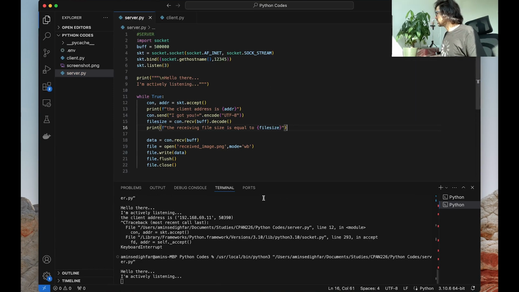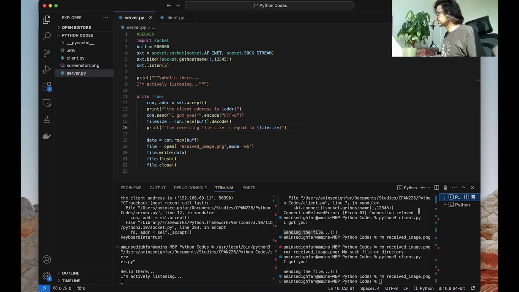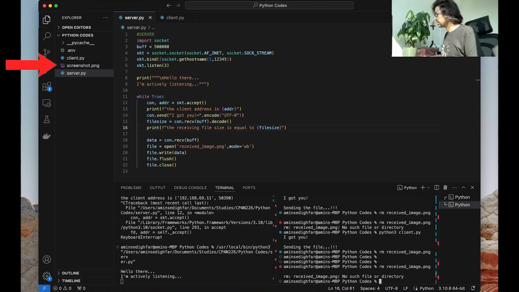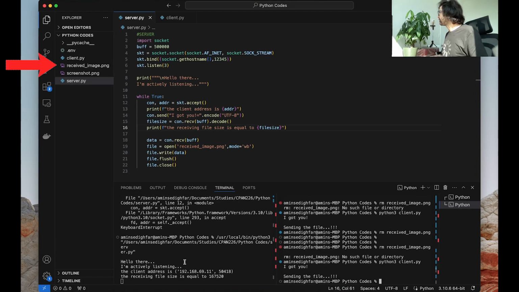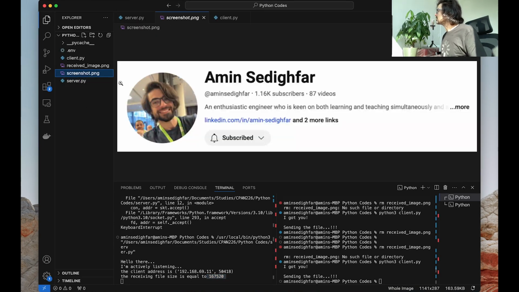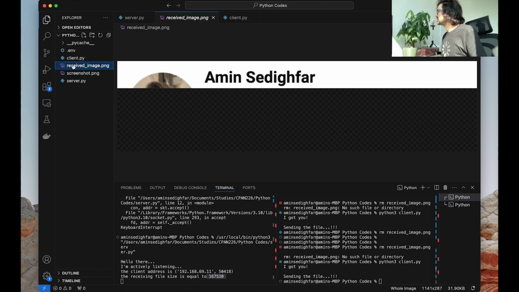I guess if I run my code on this side, and okay, it says it is actively listening. If I come here and run this guy, okay, what happened? This guy is listening. The receiving file size is 167 kilobyte, and our buffer is like 500K. So the buffer size is okay. I didn't hit any error, which is a good sign. And okay, what I'm sending is a screenshot of my YouTube video, and let's see what I'm receiving.